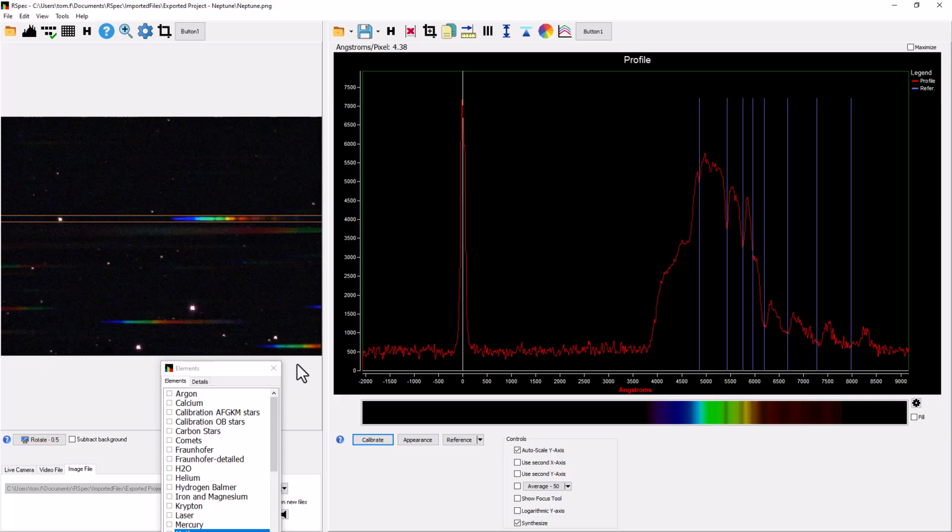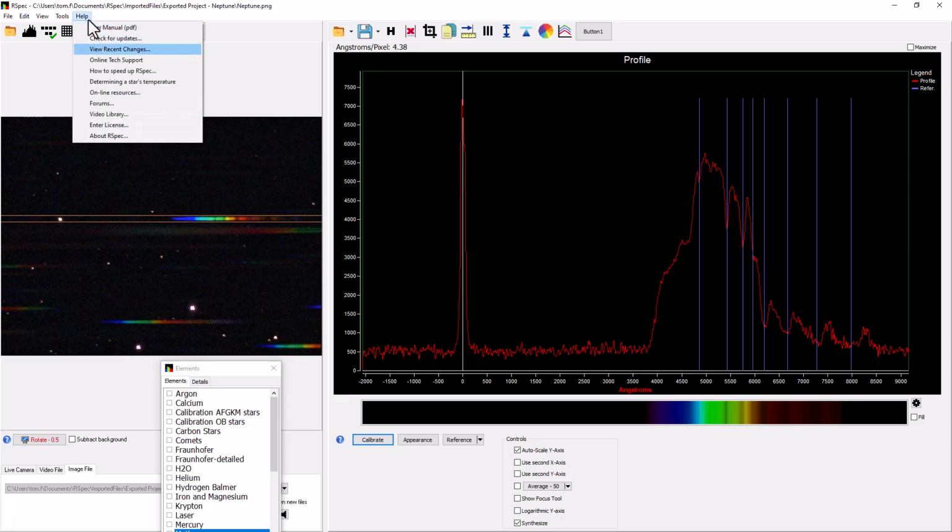So now, if you've watched all the videos for this update, there's a lot of information there. Sometimes it can be hard to keep it all in your head. To refresh your memory, you can go to the Help, View Recent Changes menu to see a PDF that lists everything you've seen. I hope you'll find the new features in this release helpful.